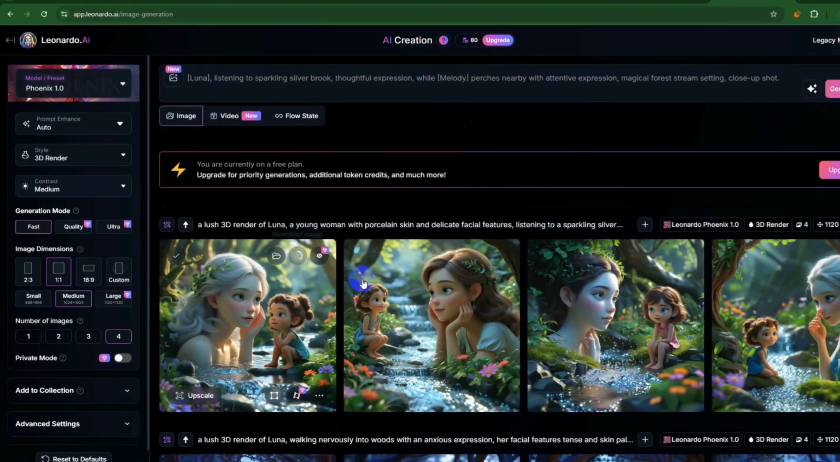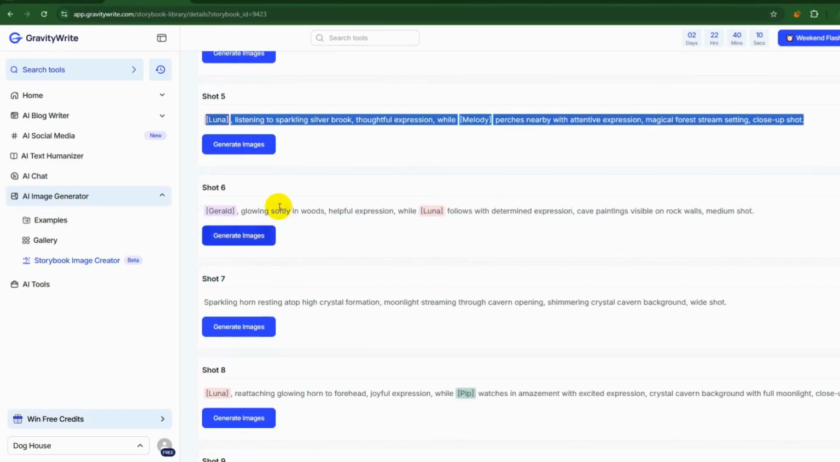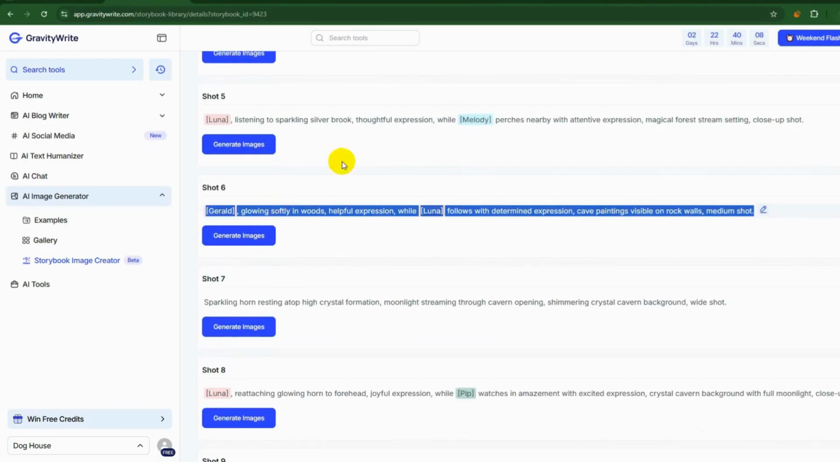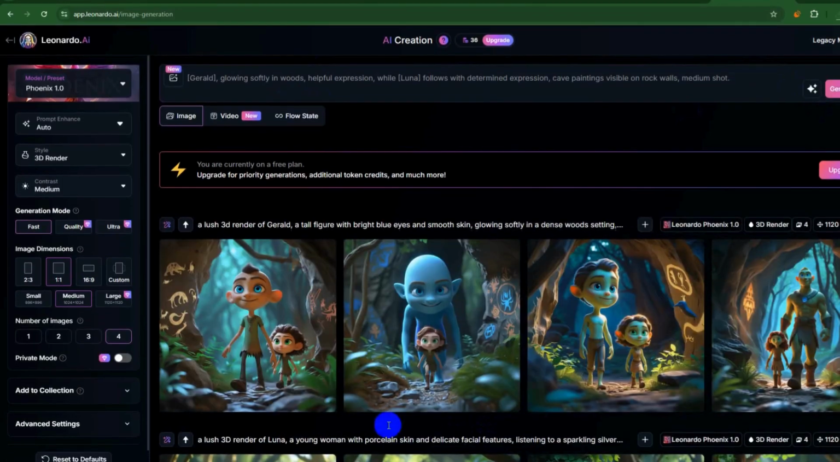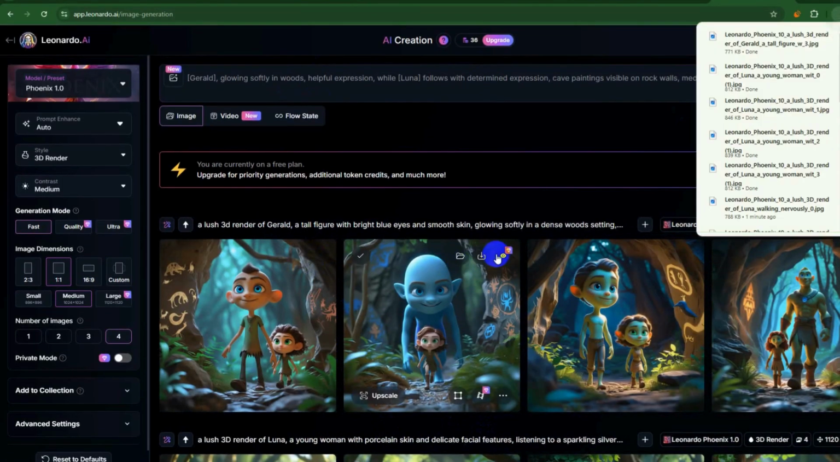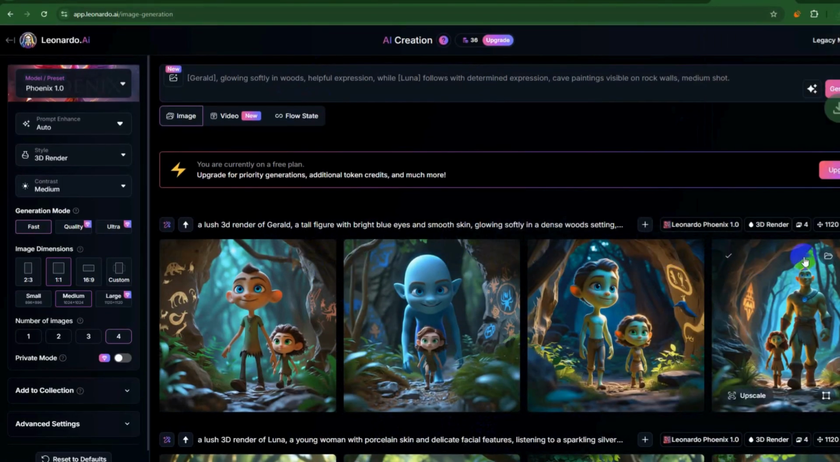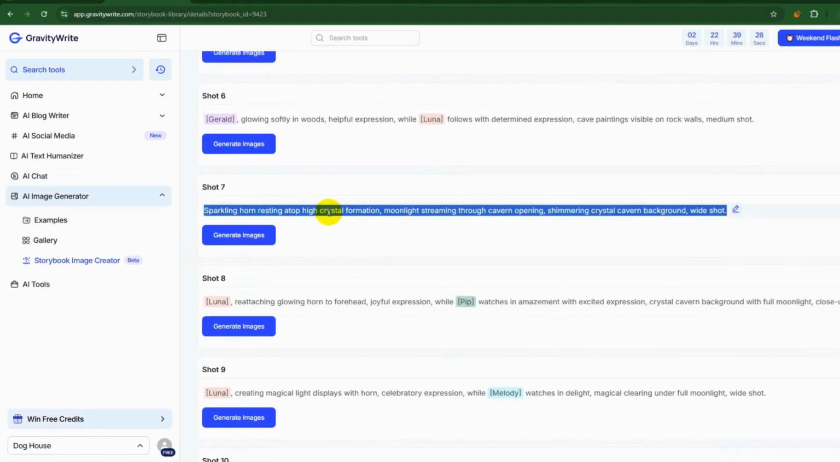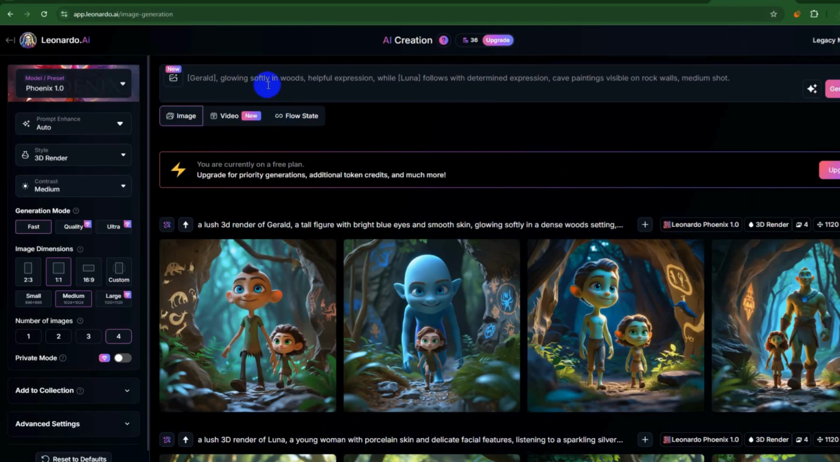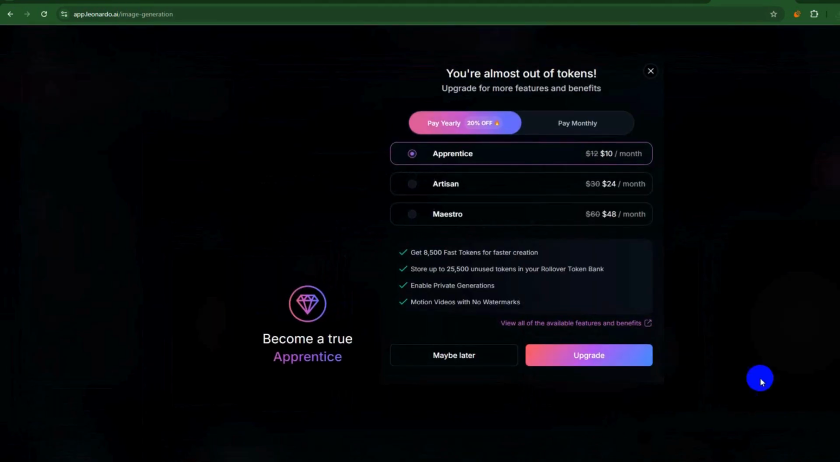Wow, amazing, I like the images. Okay, then copy the number 6 prompt, paste it here and generate. Cool. Download all the images. Repeat the task for every command. Number 7, copy the command and paste in the session, then click to generate.